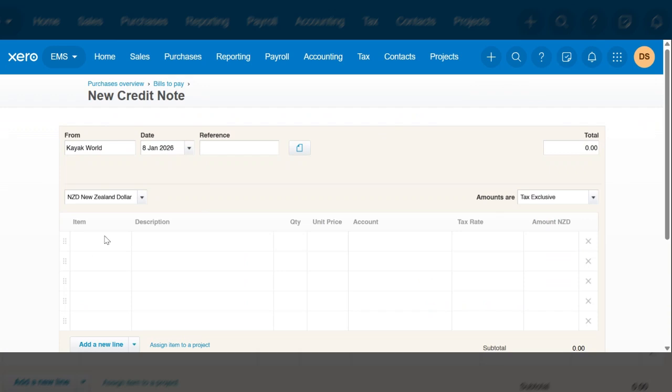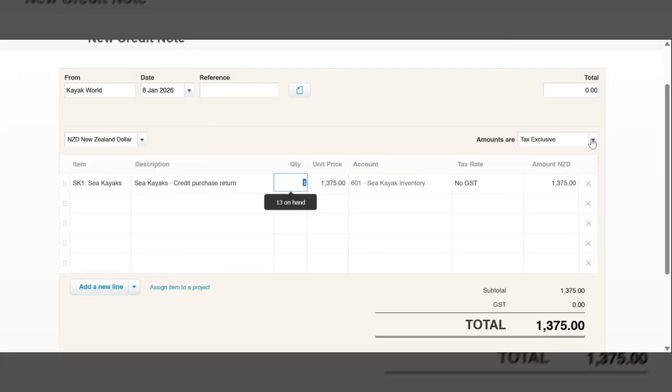And then I'm going to go down here and choose one sea kayak, and I'm going to change this to returned. Sorry, I'm going to change it to credit purchase return. Okay, and so when I'm happy with all of that, I'm also going to make this one tax inclusive, and click that.